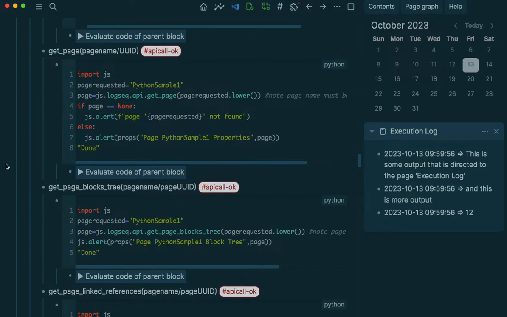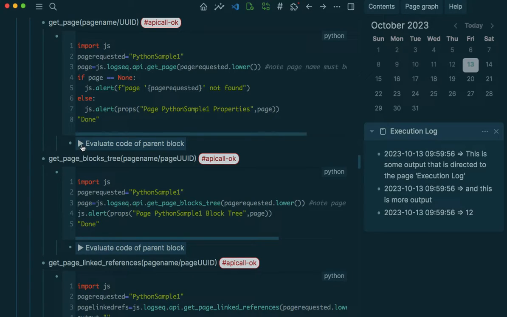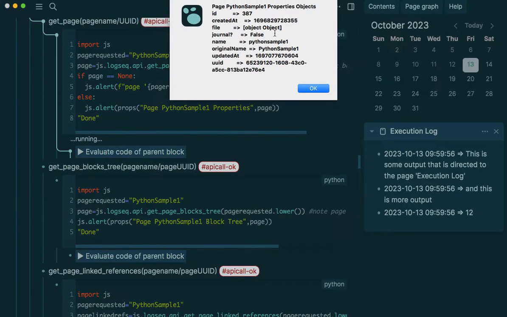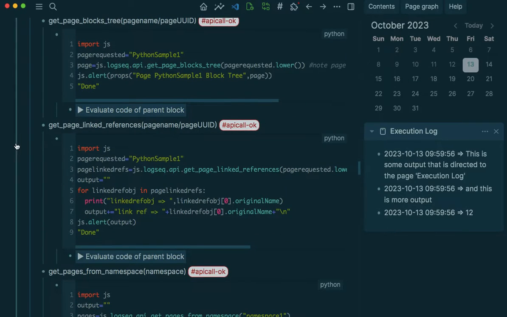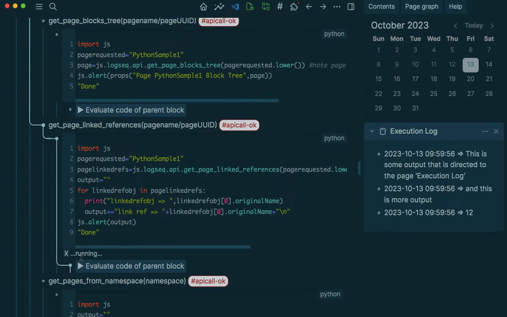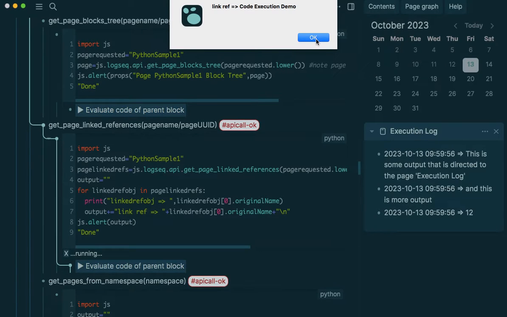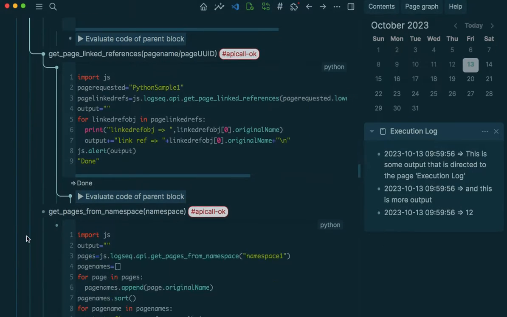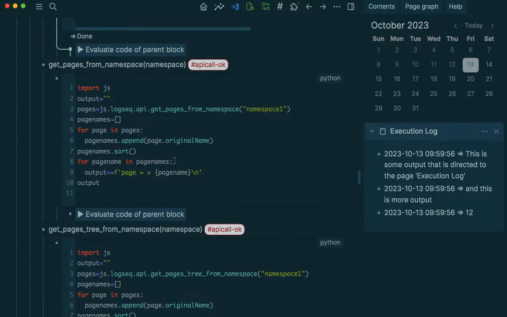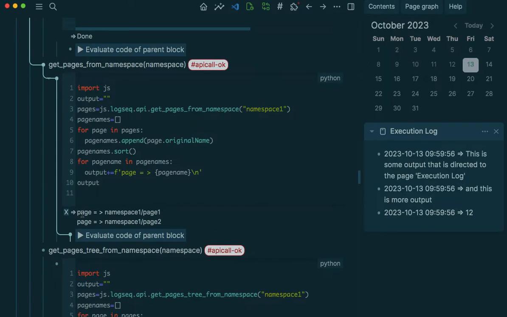That works. Get page. So in this case, there's the Python sample page. You'll notice the page has a lowercase name there, but the original name has the original capitalisation. You can get the linked preferences for a page. This one's called from the code execution demo page. Get pages from a namespace. So I've got a couple of pages in namespace 1. So it gets those. You can see those there.